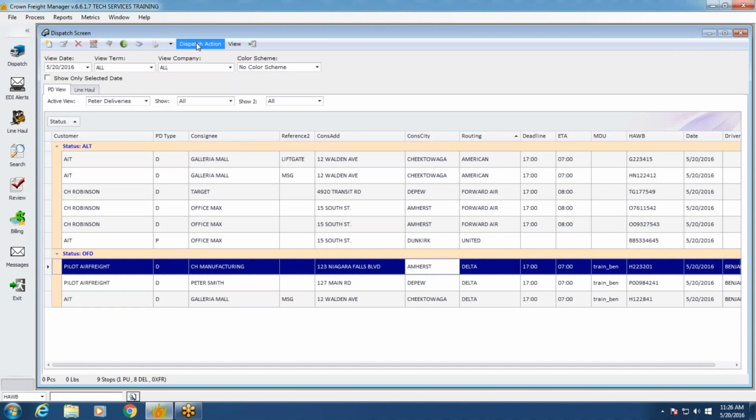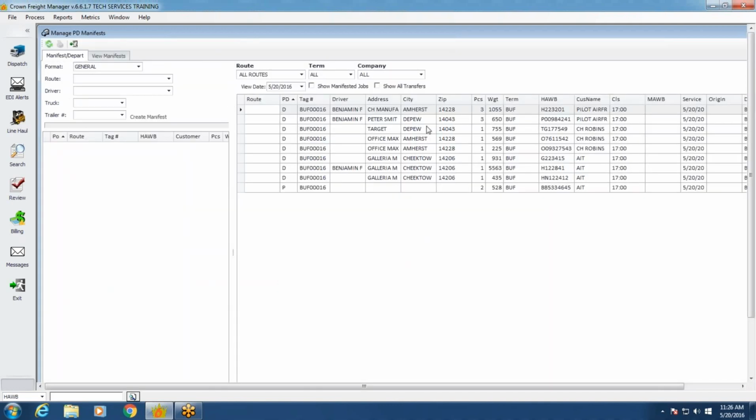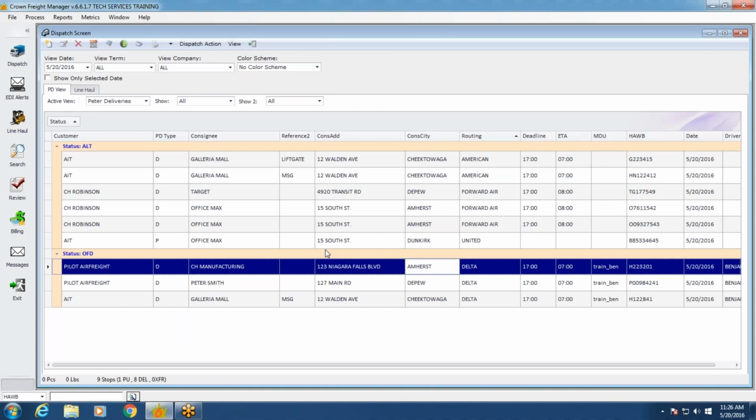But if we take a look at our dispatch action here and then go to driver manifest, there's also the option to manually build your manifest. The advantage to running off of a report is it's fast. You just assign the driver, OFD it, hit your report, boom, it's done. It's going to sort everything out by house bill. So for the daily run that the guy does and he knows how to route it, he doesn't need you to route it, then yes, you can just run that report, give him the piece of paper and send it to his phone and he's going.